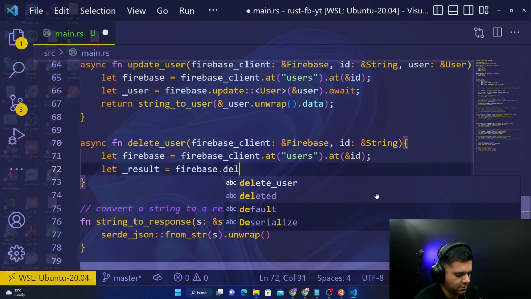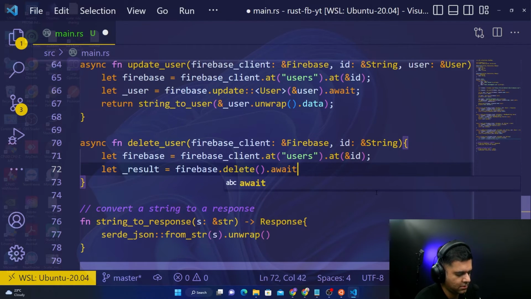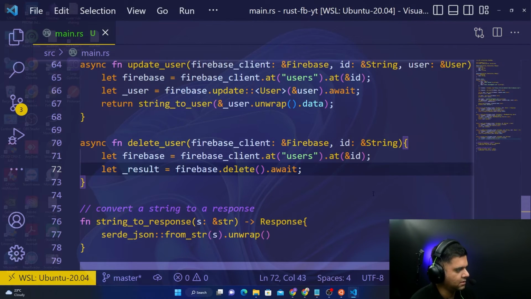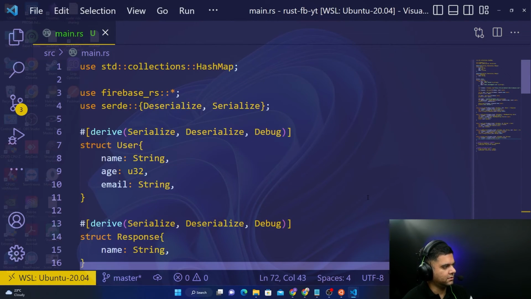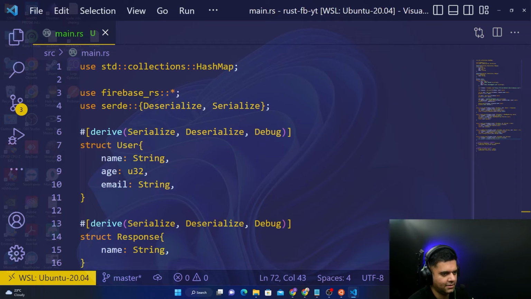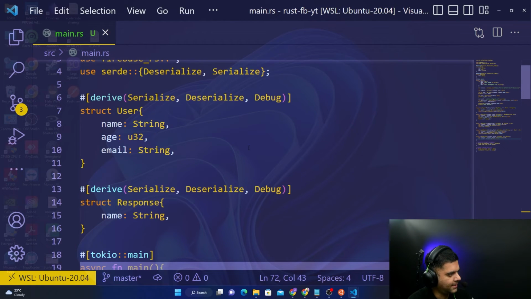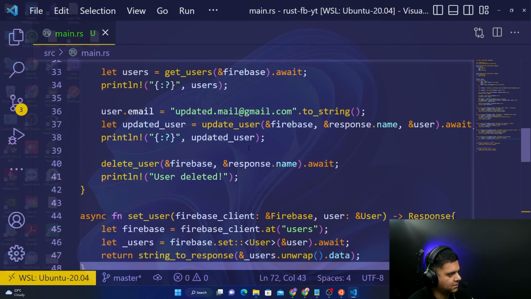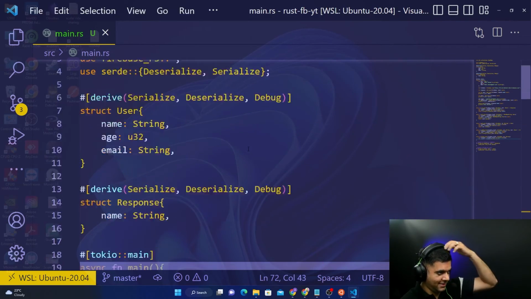Firebase dot delete dot wait. All right, so seems like our function is done, right? We can go through it again very quickly. I mean, it looks okay.